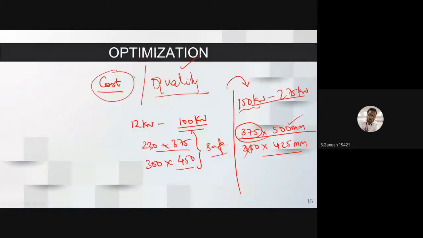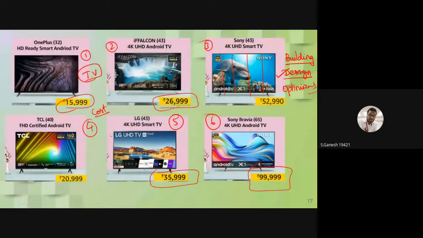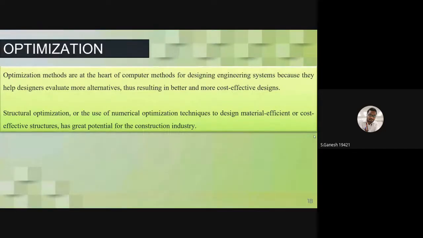Now coming to the cost, yes, we have different options, but the features vary a little bit here. This is a simple example of electronics, where we have different options of smart TVs selling in the market. So in a building, when you talk about structural analysis, what is optimization in the structural method? It is a computer method of designing an engineering system, because there are a larger number of results. So for alternative options, if this beam is safe, why not another size?